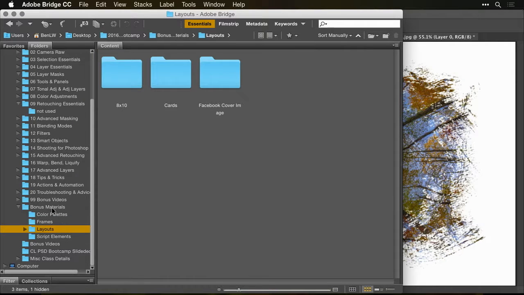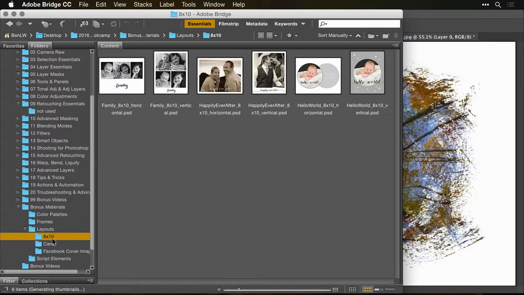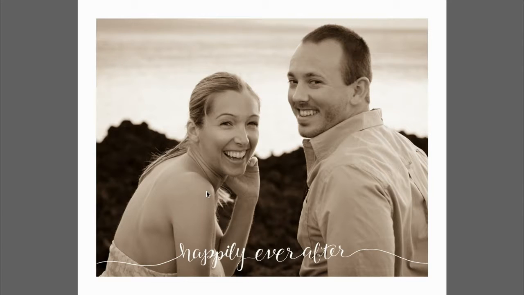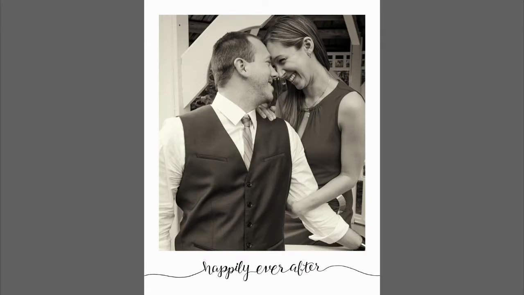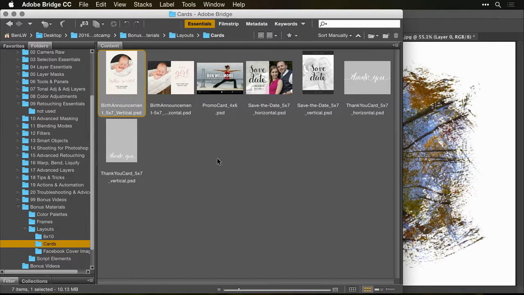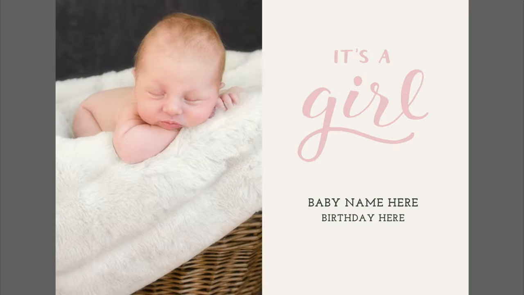She also created a bunch of layouts for us with layers. Here are the templates. I think I mentioned these in a layers class. So you have all of these with hand-lettered text to use. We have little cards as well. So all these kinds of things.